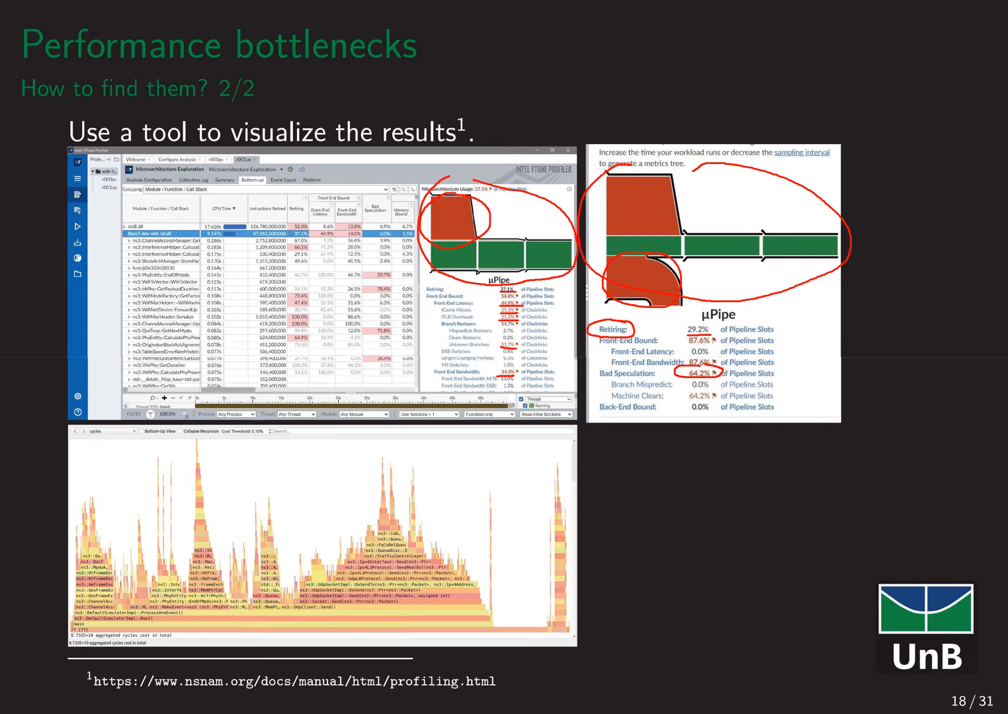A different kind of visualization that is very common is the flame graphs, shown here below, where you have the time or any other metric you are trying to measure organized by function and the stack in which it was called.